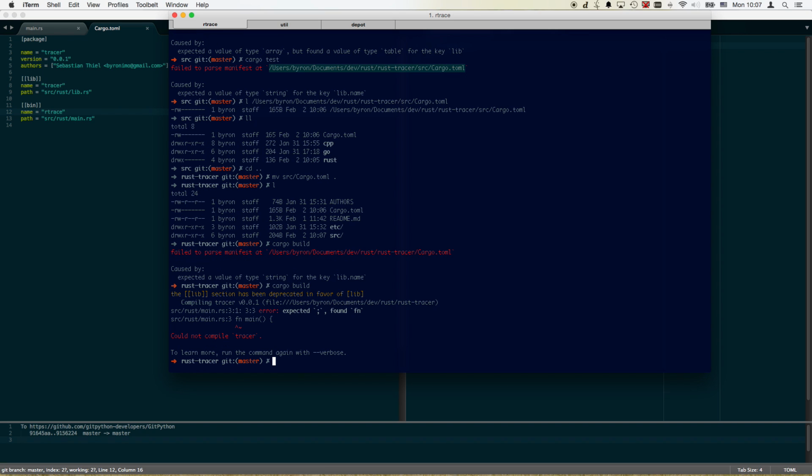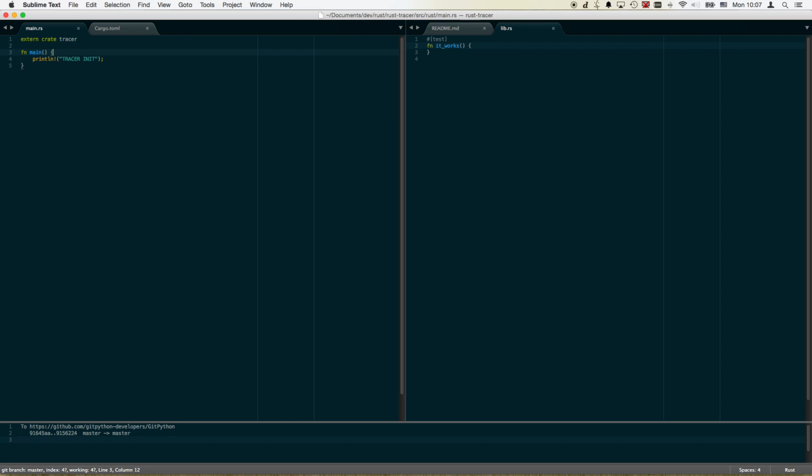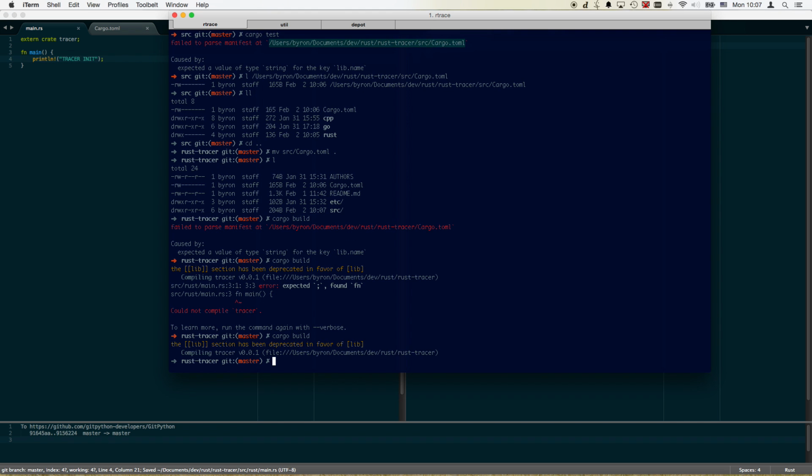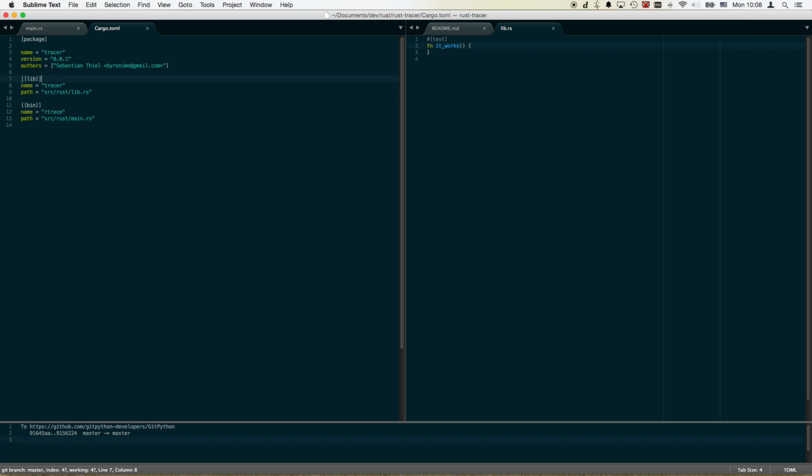Oh no, could not compile. What is it? Expected semicolon, found fn. This can't be happening. I always forget these nasty semicolons, but now it works. So main does compile. We have an rtrace binary here. Let's see what's up next.